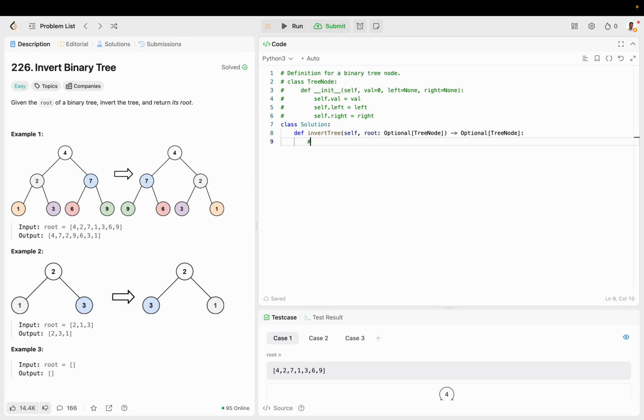So for example, if you had 4 and then 2 and 7, and then you had 1, 3, 6, 9 originally, then the first action is to flip 2 and 7, so it becomes 7 and 2, and naturally the children follow because a subtree comes with all its nodes. So originally you would just have 6 and 9, and then 1 and 3.